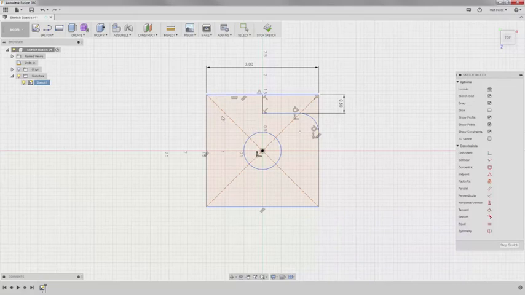Let's take a moment to talk about the colors of the sketch entities. All of the sketch lines were blue when we began to place dimensions. You'll notice that some of these have now turned black because they are fully constrained.